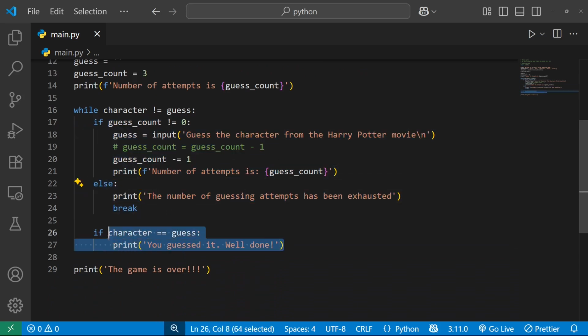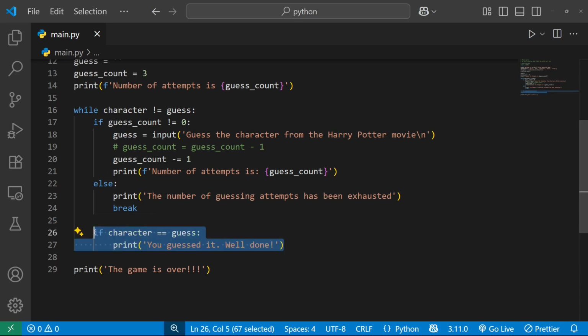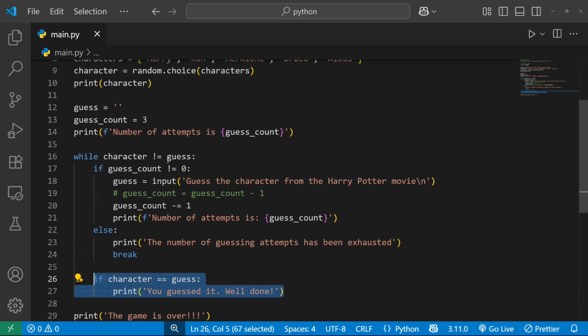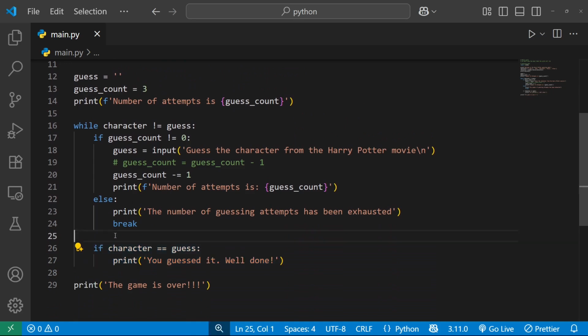If you are not sure why this condition is here, just comment it out and try it. You will see that there is a problem: we don't know if the guess was okay or not. So you can try that, play with it. I know this is more complex, but I hope you will be able to understand.